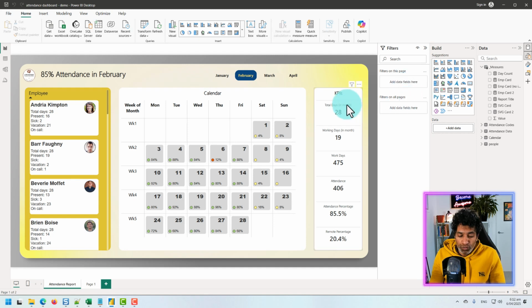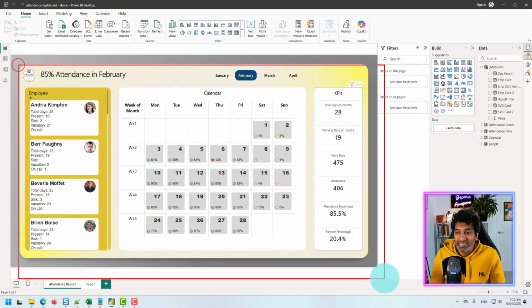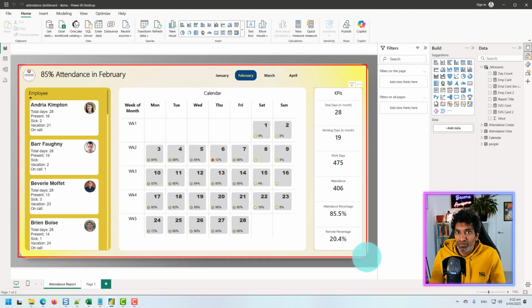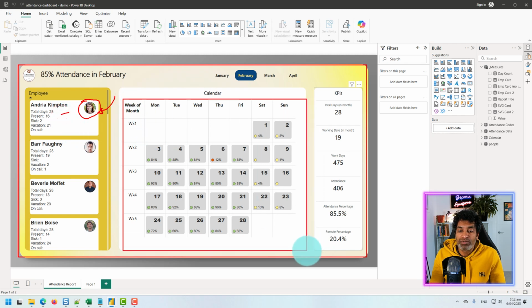In this video, we are going to learn how to create this amazing, beautiful and detailed employee attendance report using Power BI. We are going to understand how to build cards like this that show the employee picture, their details, as well as an interactive calendar view and a KPI area underneath here. Everything we build will be dynamic.